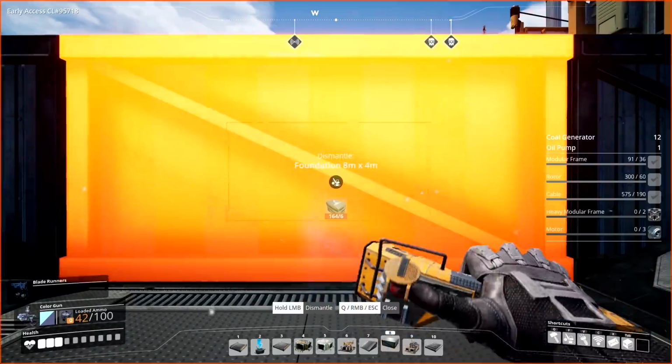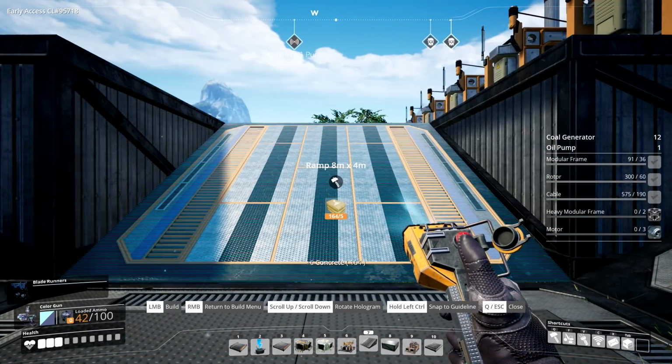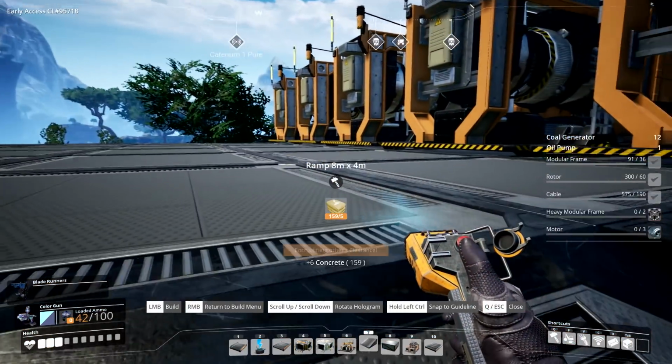We're going to need a ramp to get up here as well. So we'll replace this one with a ramp. And now it's time to do another layer of these foundations.